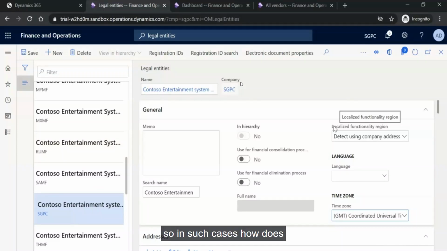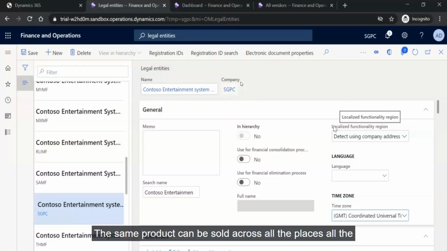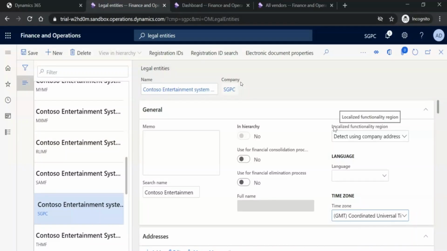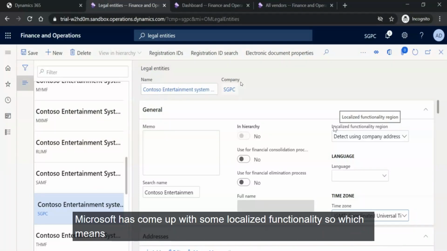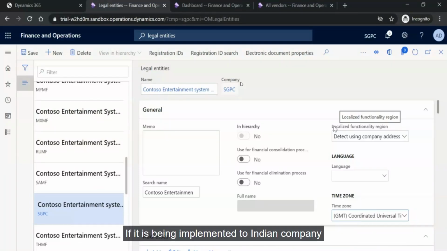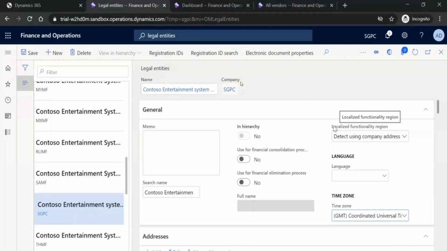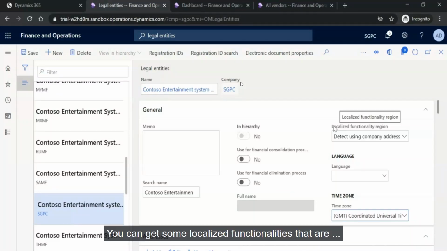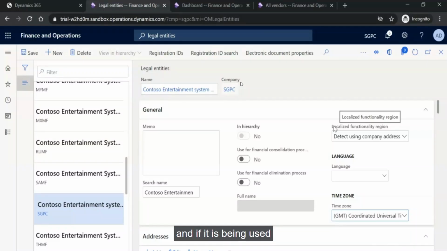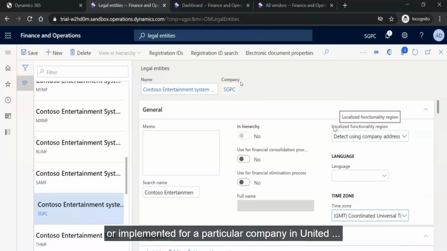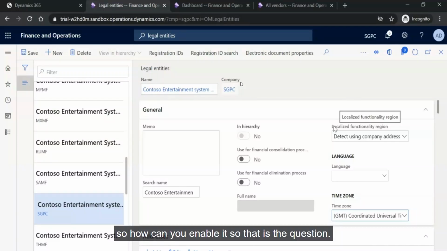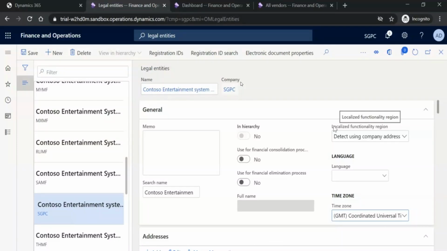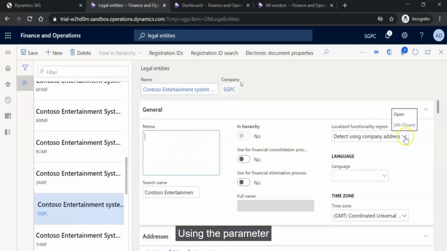In such cases, how can the same product be sold across all the countries in the world? That is the reason Microsoft has come up with localized functionality. Which means if it is being implemented for an Indian company, you can get localized functionalities that are specific only to India. And if it is being implemented for a particular company in the United States, certain localized functionalities for the United States can be enabled. So how can you enable it? That's the question now. You can enable it using this parameter.